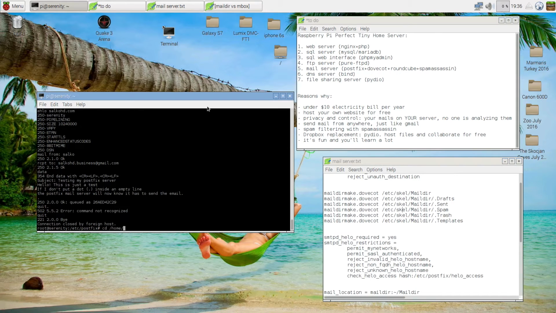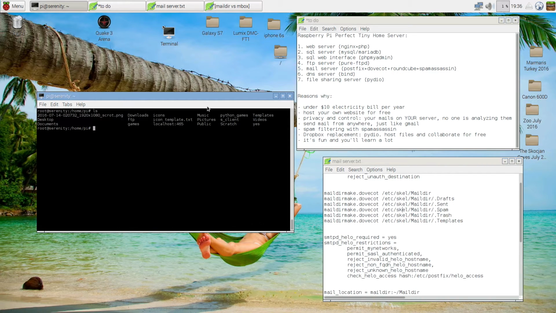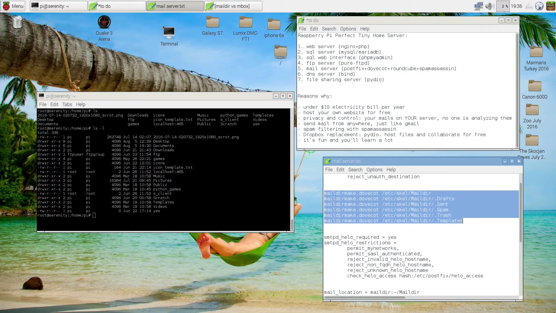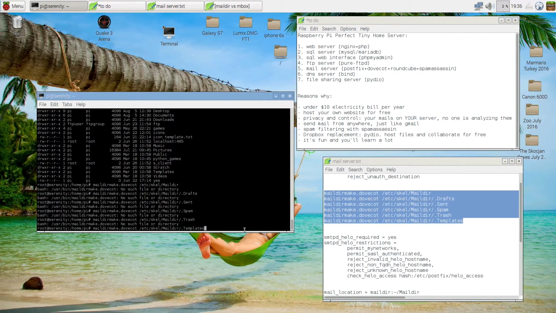So if I go to home pi, I'm going to have a folder inside here called Maildir. First, I'm going to create a template inside the etc skeleton folder, etc skel, so that whenever a new user is created on the system, all of this is then automatically copied to that user. So let me just copy and paste this so that it's created.